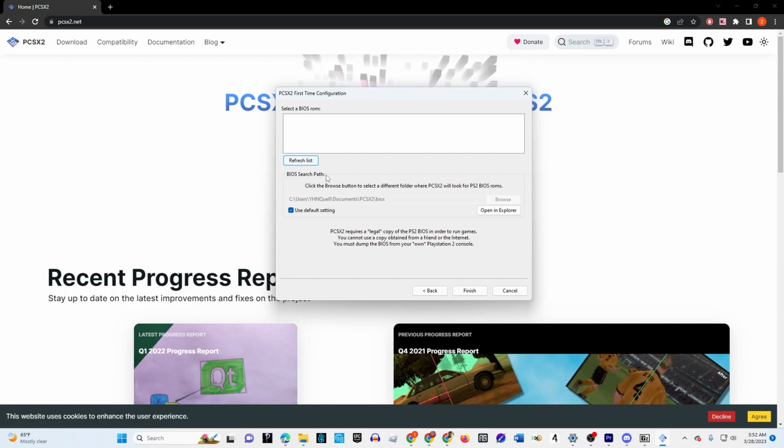I don't know why my BIOS is not popping up. I probably have to reinstall them. But once you do that, you're going to click finish. And then it'll pop up.